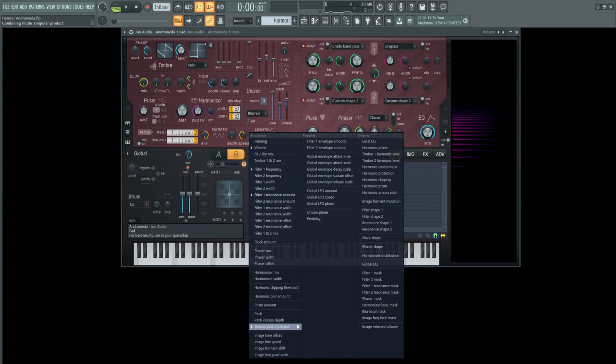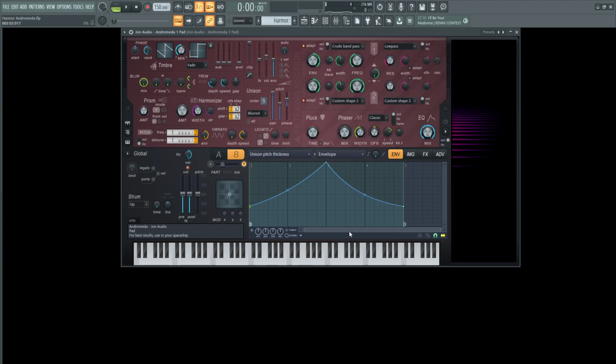Next up, we have the unison pitch thickness. Now, this is very interesting here because we have this kind of up shape going here.